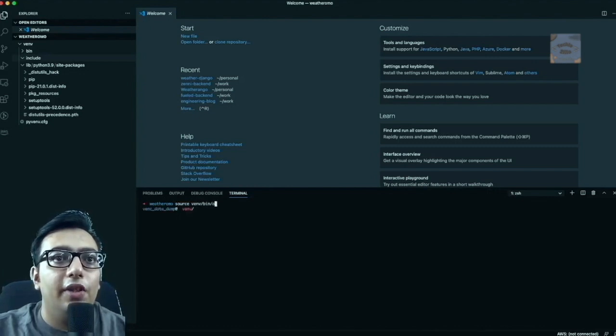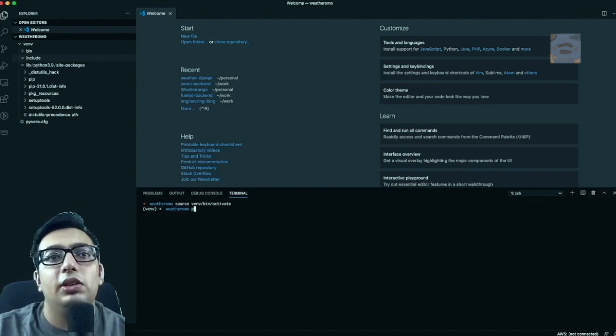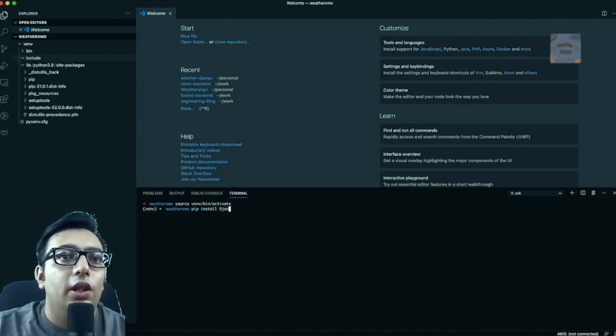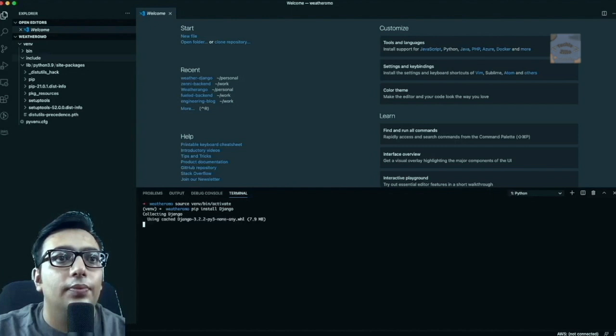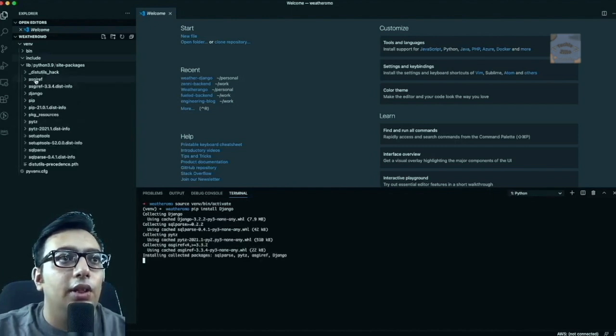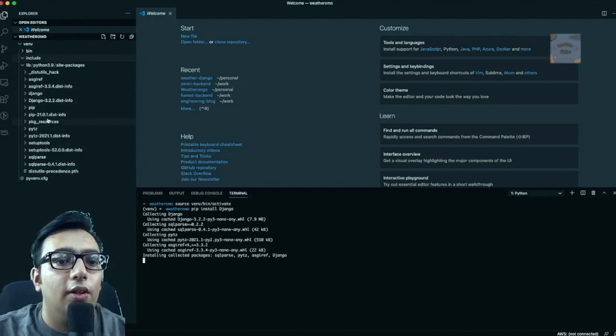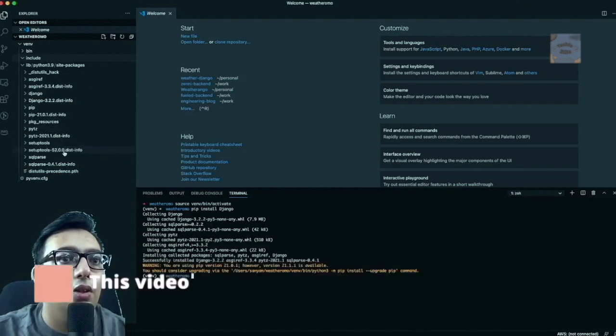So we'll say venv pin activate. Now you'll see this venv in front of our command line, which indicates that this particular environment is activated, right? So now we'll do a pip install Django. So now you'll see in the lib section of the virtual environment everything that is being installed, like whatever packages are a dependency of Django will also get installed here.